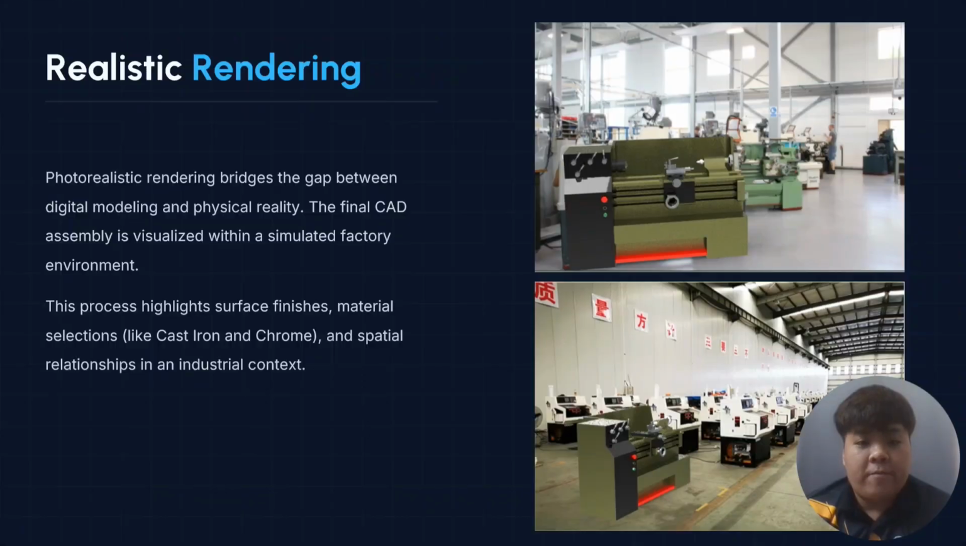And after the parts drawing and assembly were done, we turned the CAD file into a realistic rendering. The photorealistic rendering bridges the gap between digital modeling and physical reality. The final CAD assembly is visualized within a simulated factory environment. This process highlights surface finish, material selection like cast iron and chrome, and spatial relationships in an industrial context.